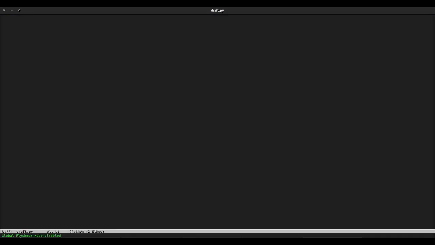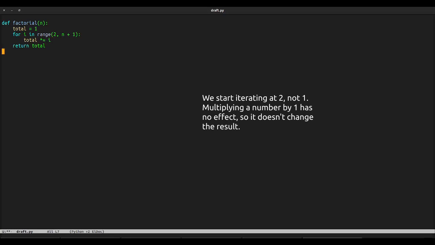Let's write a basic draft in Python. Python has support for big nums out of the box, so the magnitude of the result won't be a problem. We'll write the factorial function first. The factorial of a number n is the product of all integers from 1 up to n inclusive, so we write a simple for loop to accumulate this product.